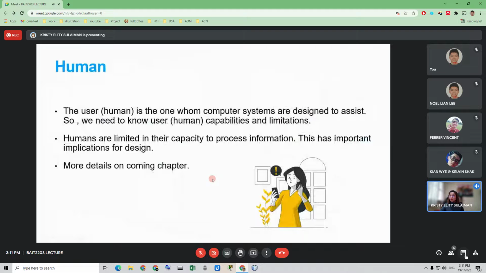So human will interact with the computer, right? The user, also human, us, is the one whom computer systems are designed to assist. This means the computer is designed to be used by humans. So we need to know the user's or the human's capabilities, and also their limitations. Humans are very limited in capacity to process information, depending on the individual, and this has very important implications for design.